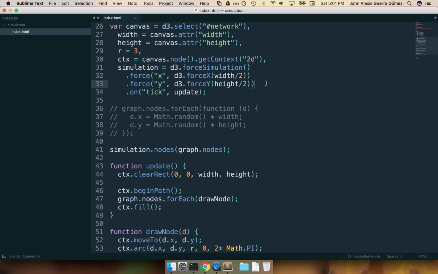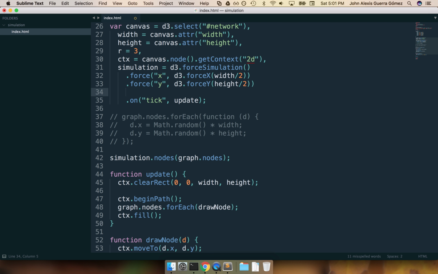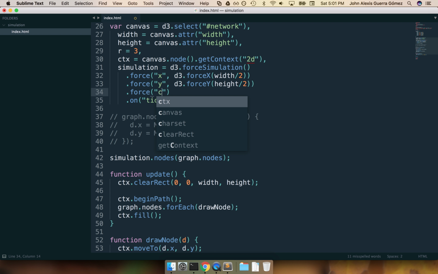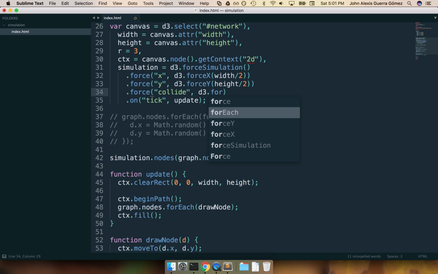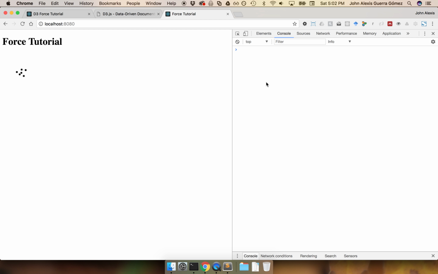So the next thing I want is to create another function that actually says, you know what, I don't want my nodes to collide. So this new force simulation system has a nice function that's called force collide, and then you just pass to it what is the radius of each one of the nodes. Then when you do that, it actually makes sure that the nodes don't collide.